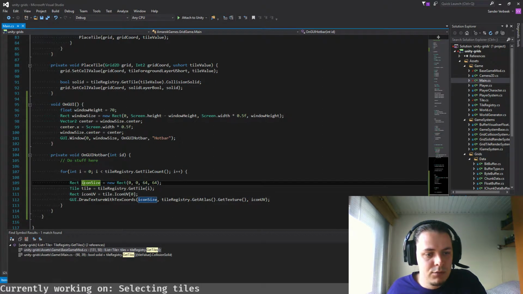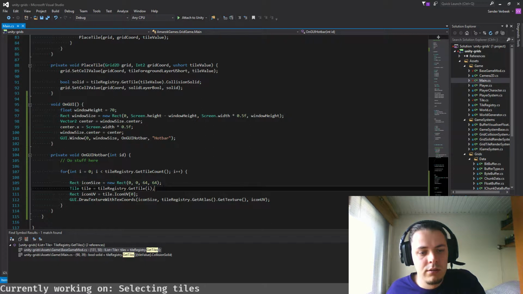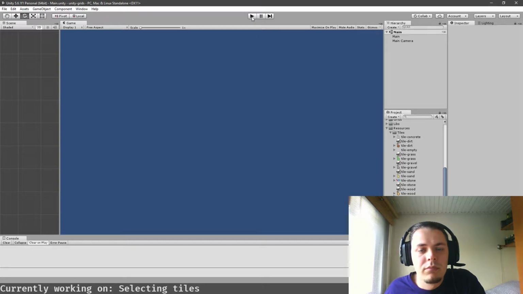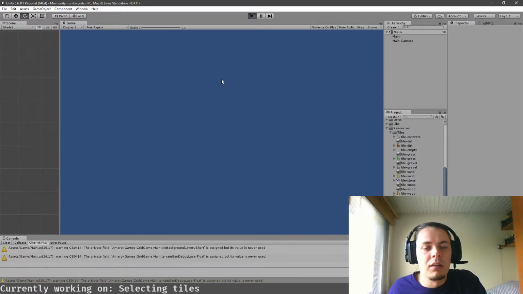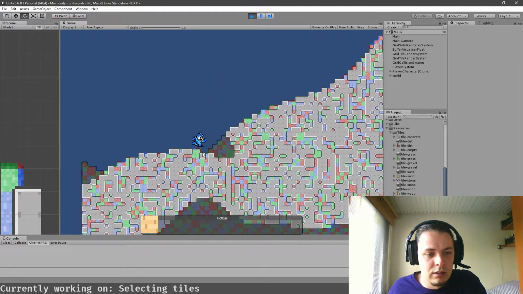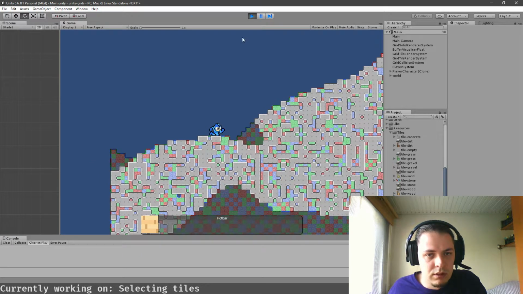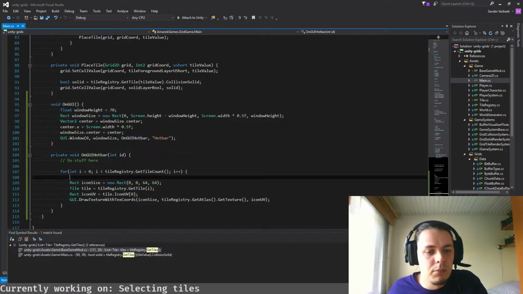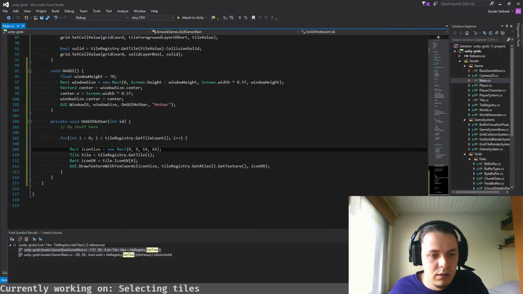Now I'm kind of worried about this GUI draw texture with text coords. I'm worried it might not draw it in the window, but just on the screen somewhere, because it maybe doesn't care about the layouting. Oh, maybe it does. This actually works pretty well. It just doesn't care about the coordinates.